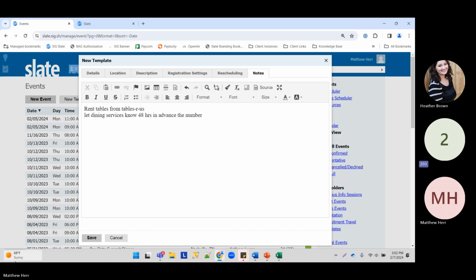You know, you put all your notes in here, rent tables from Tables R Us, let dining services know 48 hours before the event what your final number is, all of that stuff. So now this becomes your knowledge base. So you go ahead and win the lottery, you're no longer with the university, and now whoever's taking over that event has all your information. They know, hey, you know what, I got to call Tables R Us because I need to rent 48 tables. Get, I don't know, 12 tables. So this is a good way to store your information.